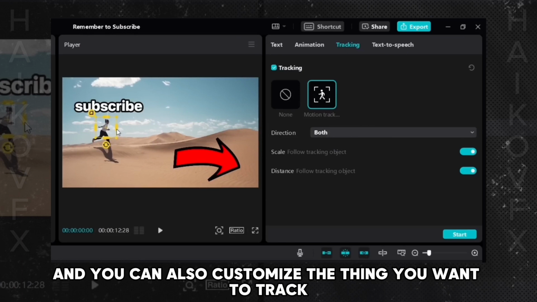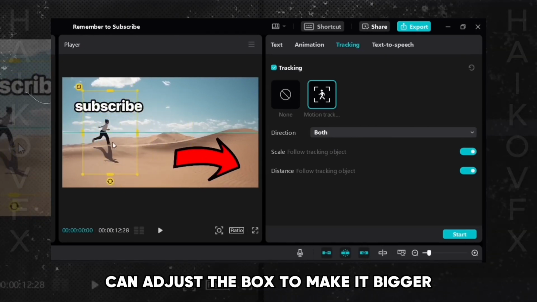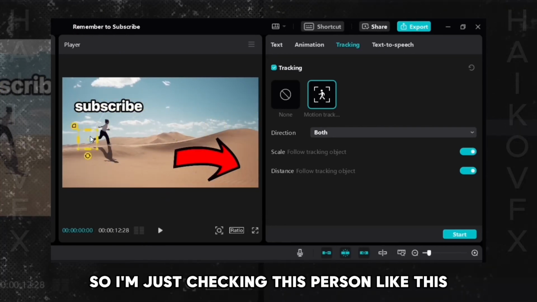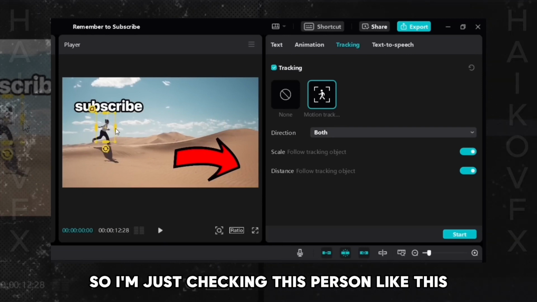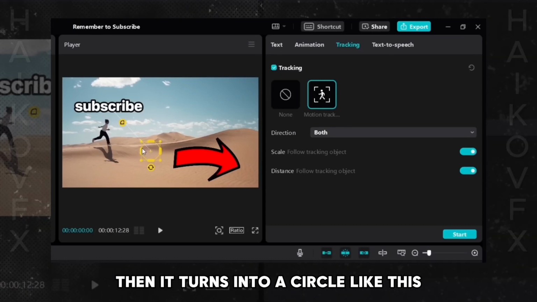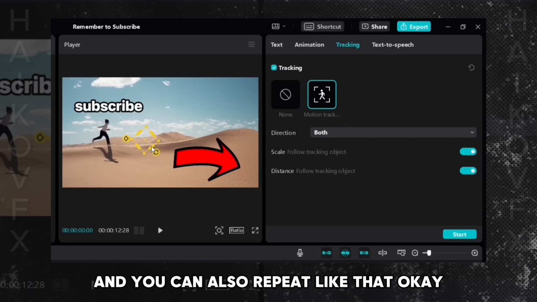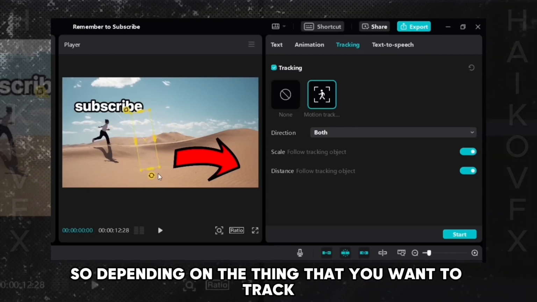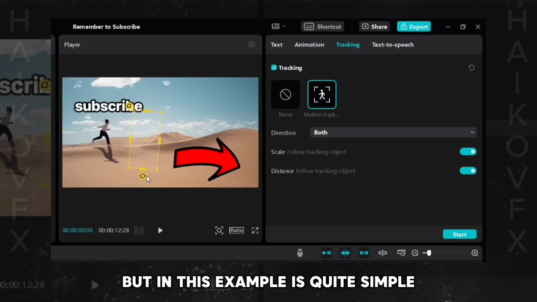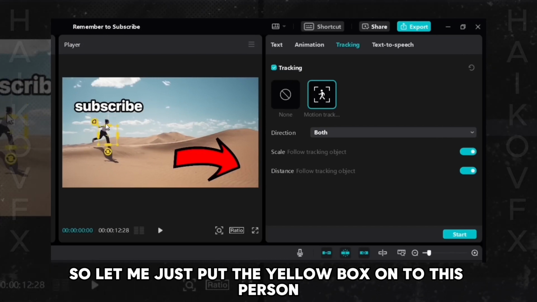And you can also customize the thing you want to track. You can make it like this. You can adjust the box to make it bigger, as big as you want, like this, or as small as you want. So I'm just tracking this person like this. So I'm going to make it smaller. And also there's this little paper that if you do it, then it turns into a circle like this. And you can also rotate like that. Okay, you can rotate. So depending on the thing that you want to track, you may want to rotate it sometimes. But in this example, it's quite simple. We just track this guy. So let me just put the yellow box onto this person.